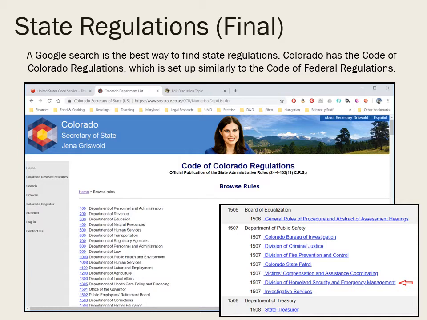State regulations are usually set up in a fashion similar to the CFR, but the best way to find them is to just do a Google search. So here I searched for Colorado regulations, and Google sent me to the Code of Colorado Regulations, housed on the Colorado Secretary of State's website.